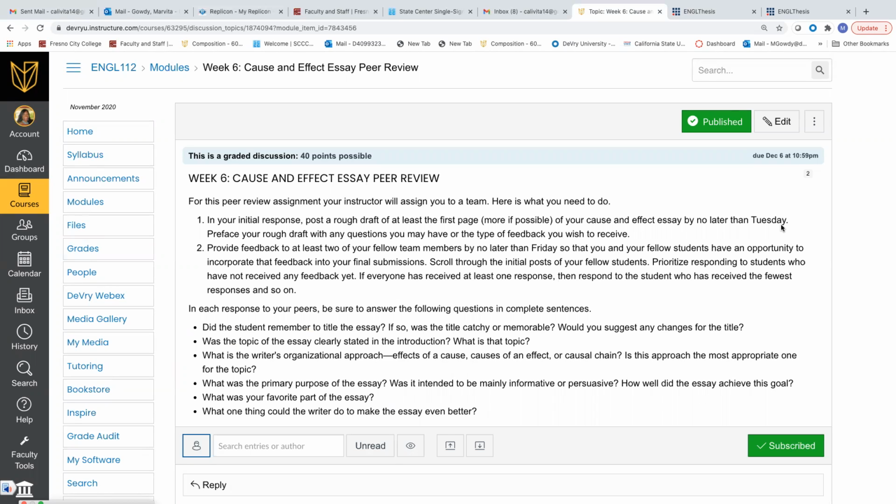In each response to your peers, be sure to answer the following questions in complete sentences. Did the student remember to title the essay? If so, was the title catchy and memorable? Would you suggest changing the title? Was the topic of the essay clearly stated in the introduction? What is that topic?